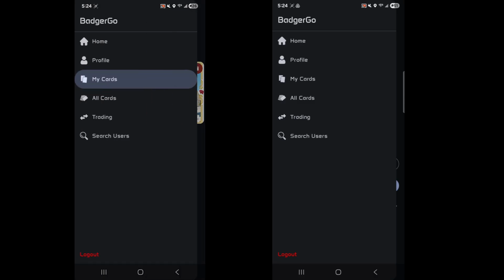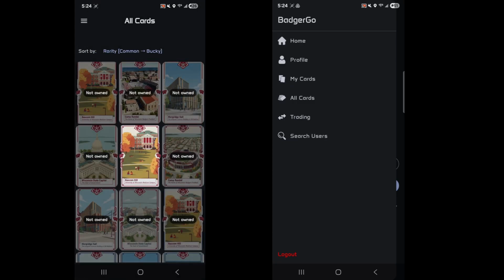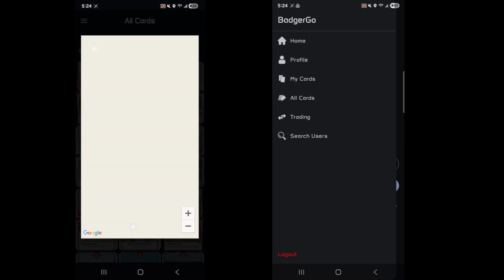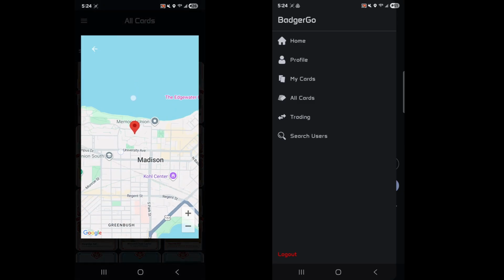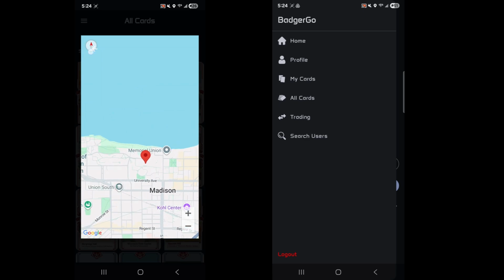Now, let's move on to the all cards screen. Let's say you wanted to find cards that you don't own. Well, this is the place to do it. Go to this page and click on a card you don't own and click view location on map. And then it will show you exactly where to find that card.